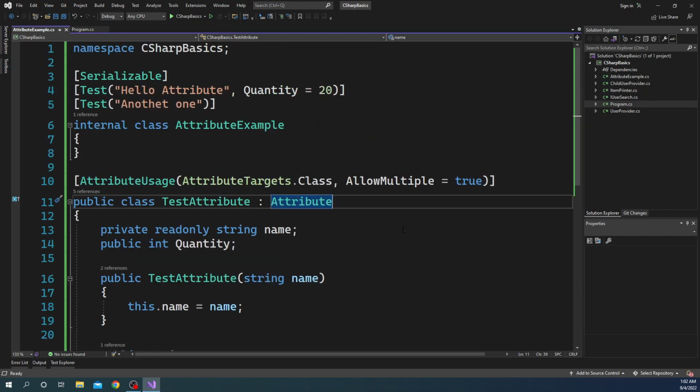So this is, in a nutshell, what attribute is all about. And as you can see, it can be really handy when we want to use it with reflection.